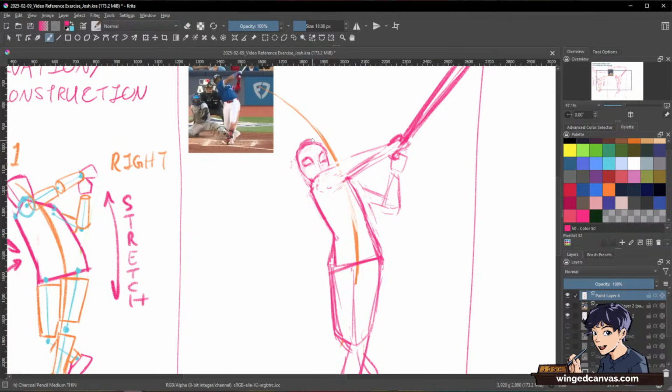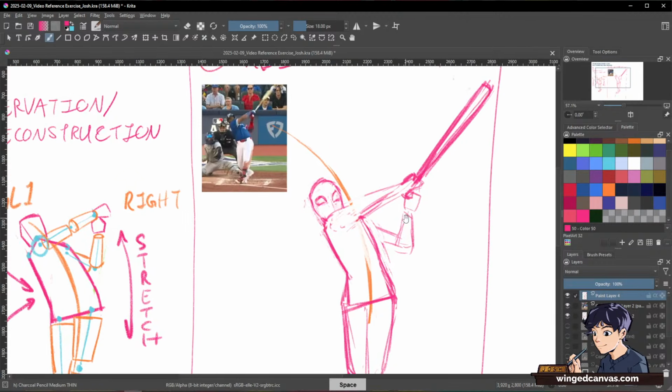Well, let's follow Guerrero's head. Should make it a little bit shorter just to get the fact that he's looking up. Just subbing in for baseball for some reason.